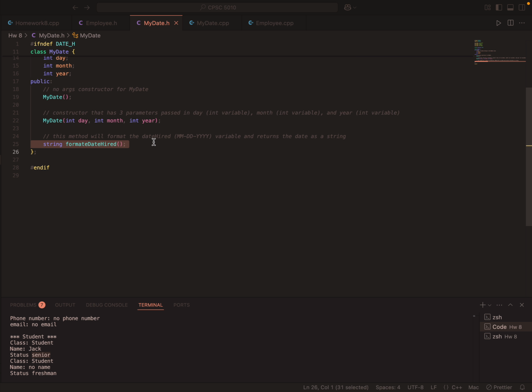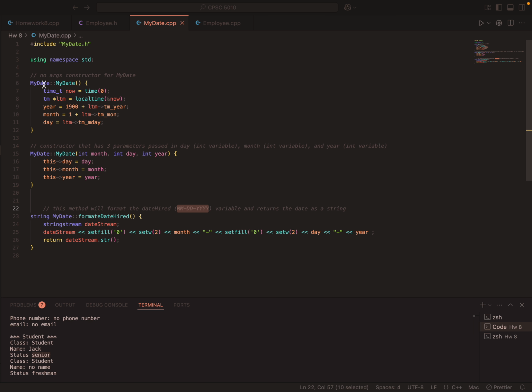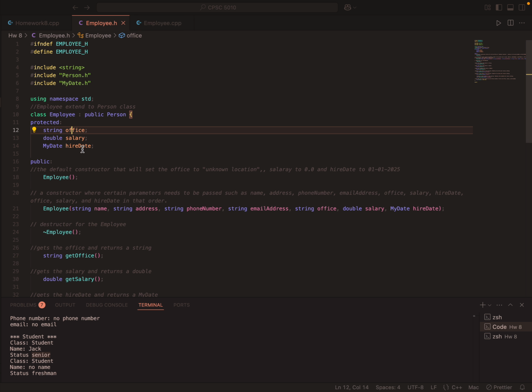This method here, string format date hire, has the aim of formatting the hire date to be month, day, and year, and then returning it as a string. This is what the implementation file looks like. This is the no args constructor in the case that we don't pass anything into MyDate. It's going to print the current month, day, and year. And here we're just setting the month, day, and year on the class, and then here is us formatting the date, the formatted hire date, and that gets done here.